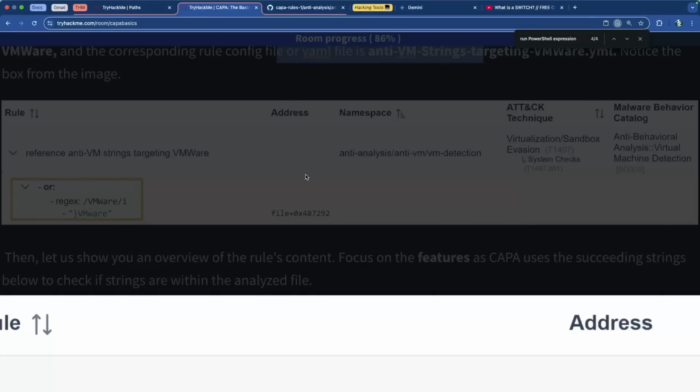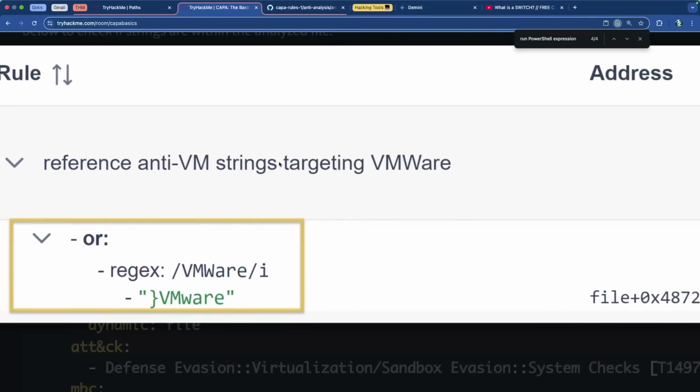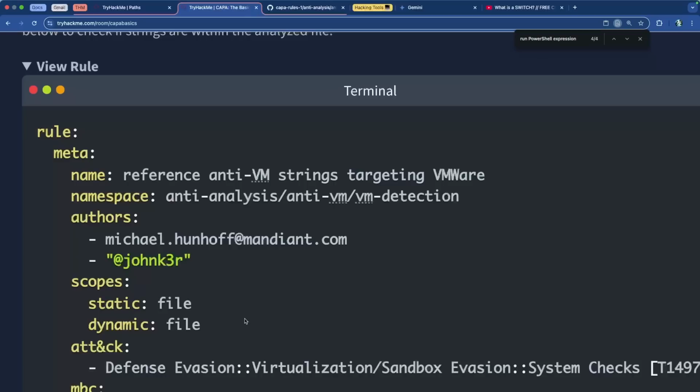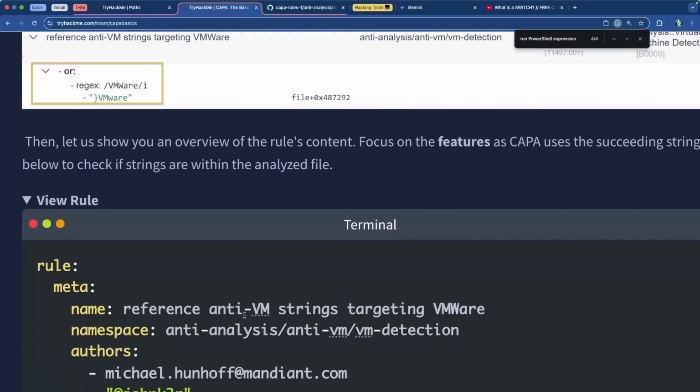So we have this, and so we have the or regex VMware /i. Now we can see right here, this is the or operator. If this regex pattern actually shows up, and it's looking for VMware /I, and then inside of this there is a specific string being searched for that shows up under the regex pattern, this is actually going to be triggered.